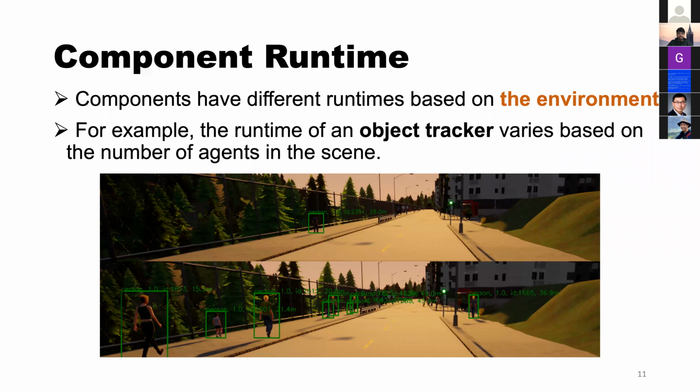For example, the runtime of an object tracker that we discussed before depends on the number of agents in the scene. So, an object tracker will run considerably faster for the image on the top that has just a few pedestrians than the image on the bottom with more pedestrians. Similarly, the runtime of the prediction and planning module also depends on the number of agents present in the scene.